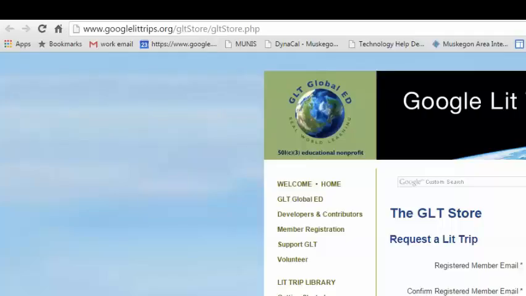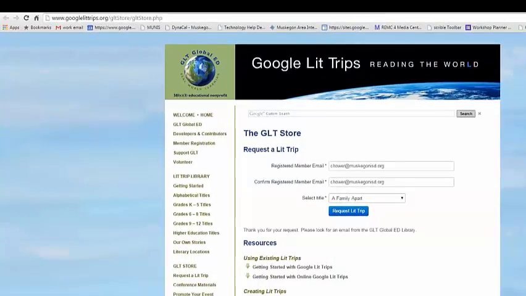You do have to sign up for an account to demonstrate that you are an educator and using this for educational purposes, due to some grant funding that they received to build this project and continue it. So I'm on the actual store site where I'm already a registered member, and now I want to go ahead and access some of those lit trips. I'm going to show you what that looks like.